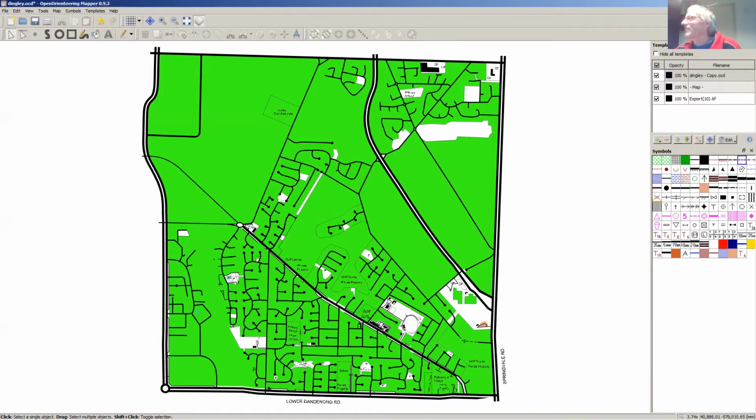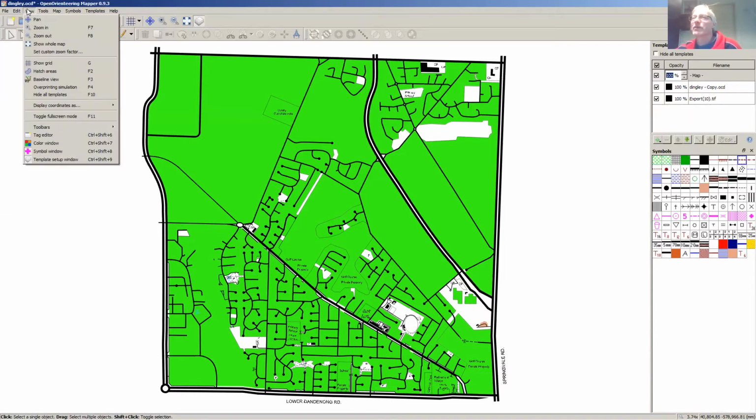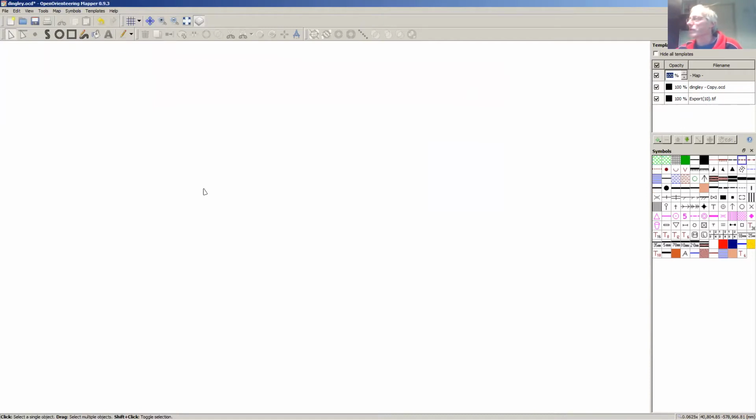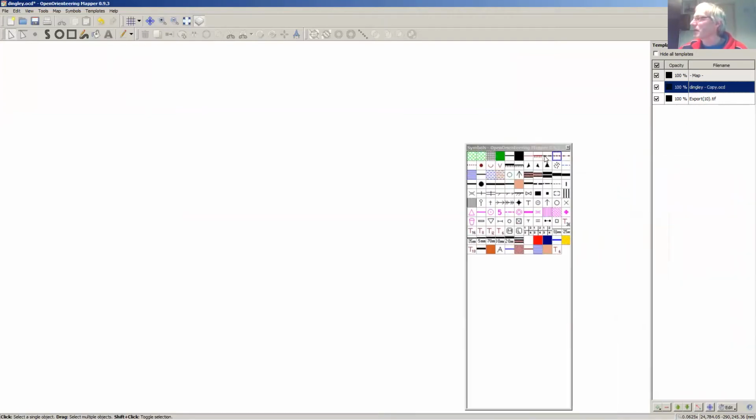Should be nothing in that. There's Dingley. Now, where's this? We'll do this view, show on map. Whoop, got this problem again. Right. I want to get that box. That box is gone on me. I don't know how to get it back. The positioning box. Okay.